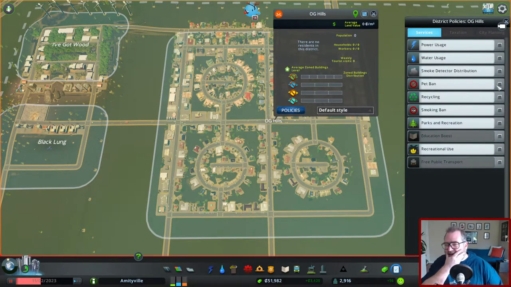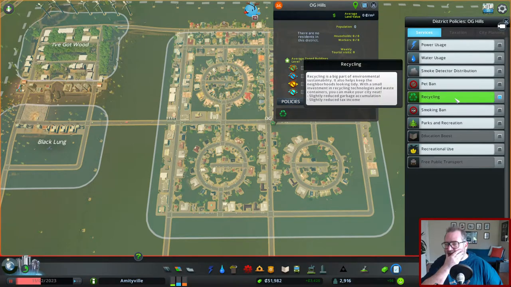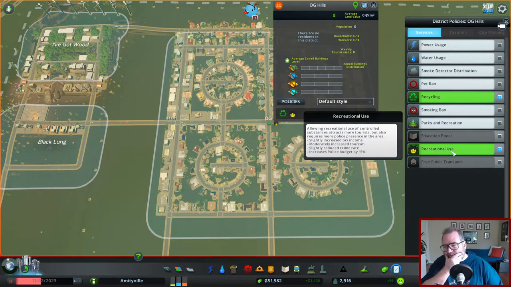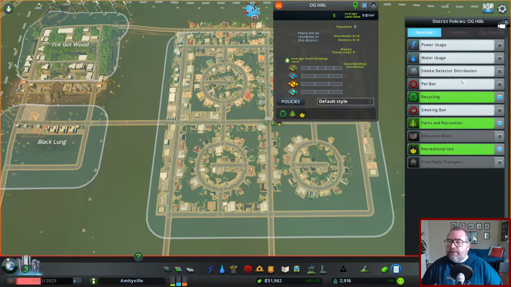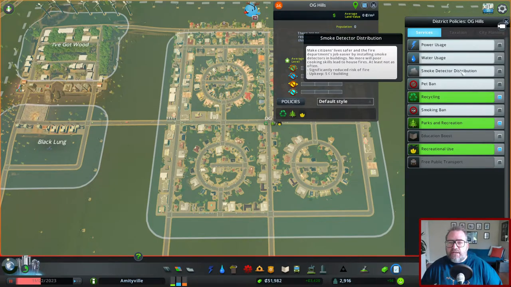I want to see what happens with the recycling. We're going to allow them to smoke a bit of pot. What does this do? Parks and recreation. Make your parks and plazas everything. Moderately increase land value around parks and plazas. Increases park and plazas budget by 20%. Well, we're making a lot of money, so that's all right. What's this? Smoke detector. Make citizens' lives safer and the fire department job easier by installing smoke detectors in buildings. So less fires. Upkeep 5 cents per building. I have no concept of whether that's a lot.